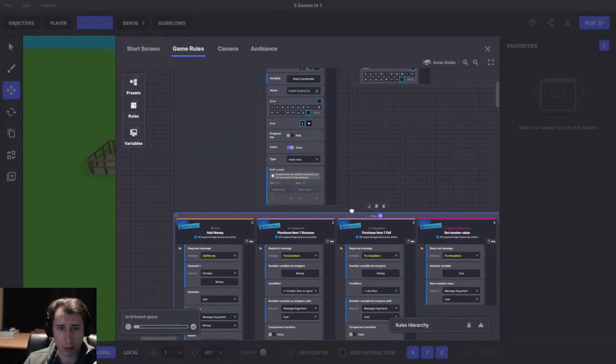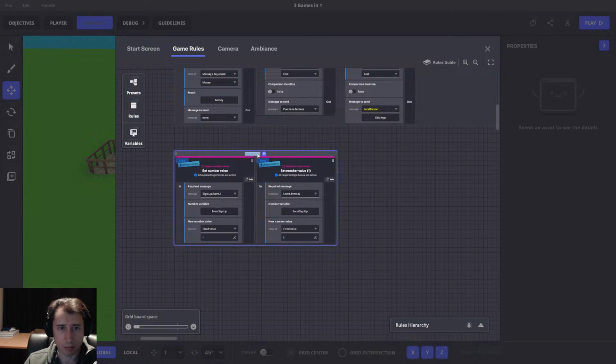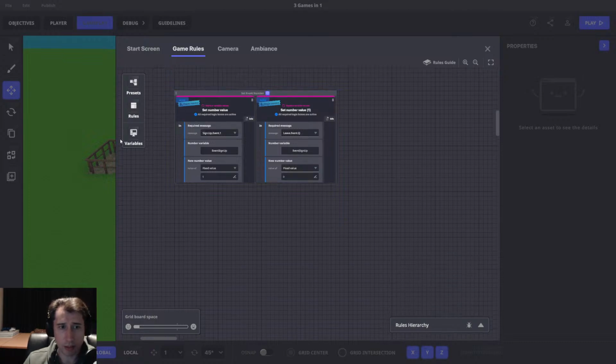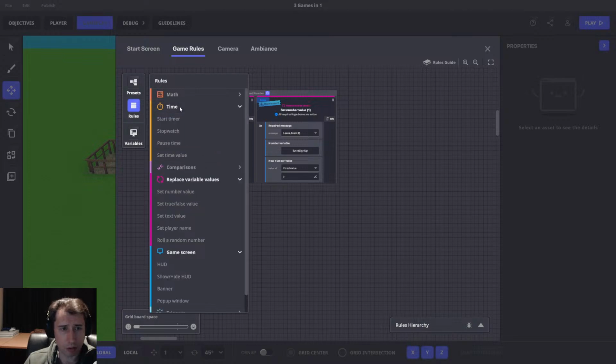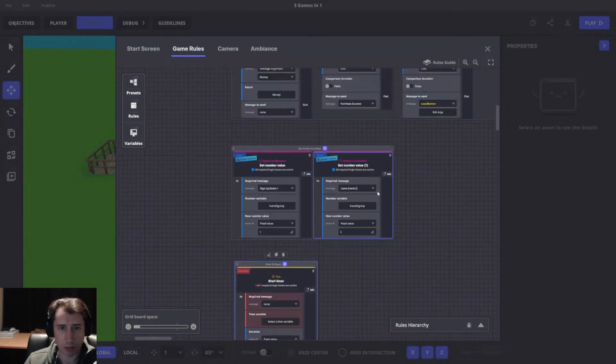But we need something now that counts down and triggers that. So let's set event number. And now we need to start the time. So time, which will be start timer. Is timer countdown? It is, right? Yes, yes it is. Stopwatch is counting up. All right.